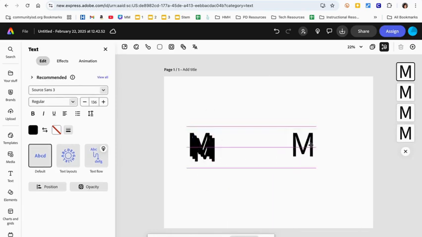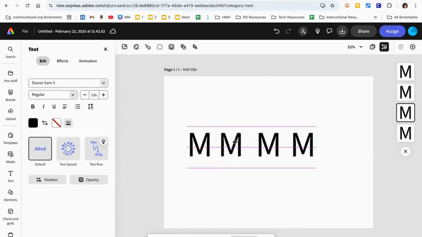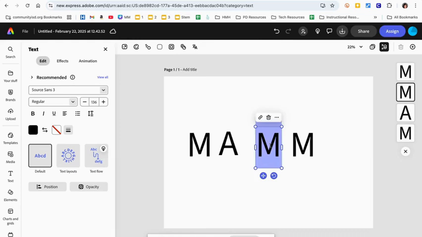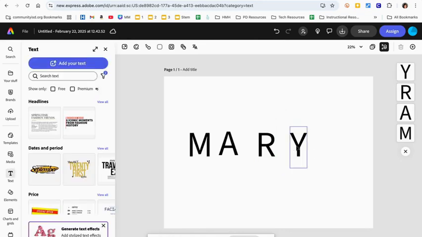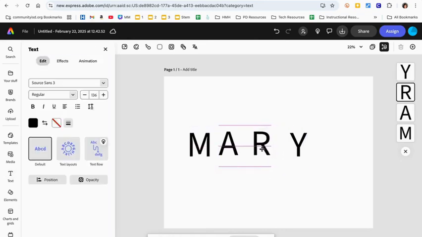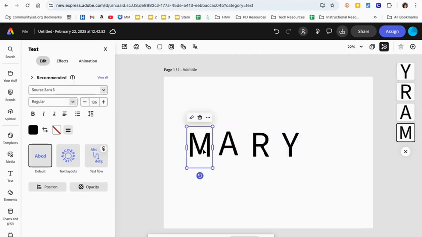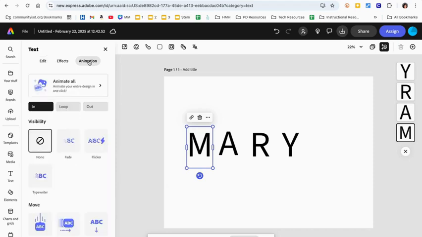And then I'm going to spread them out. And now I can edit to spell my name. And I'm going to do all capital letters. And now I'm going to practice with the animation by picking a different animation style for each letter. So I'm going to click on my first letter, and then I'm going to go to the animation tab.